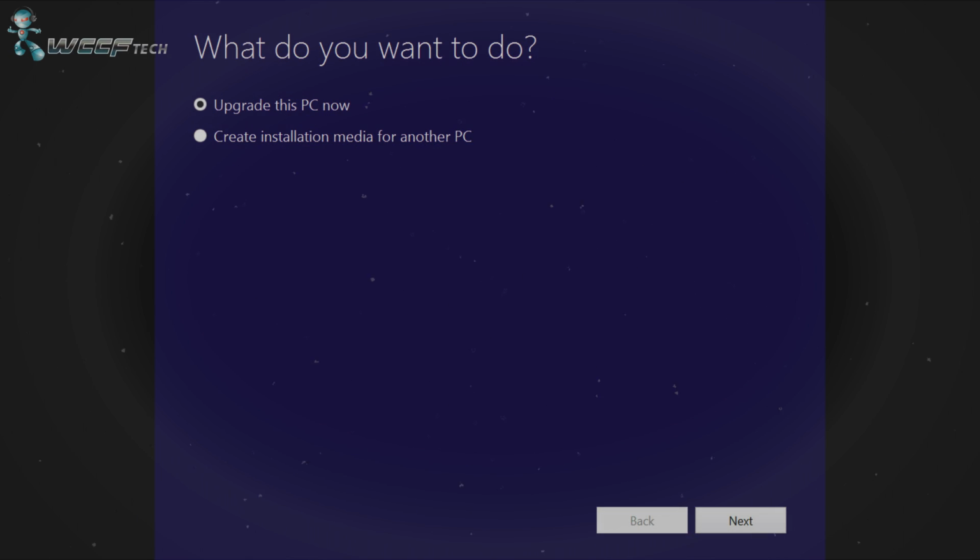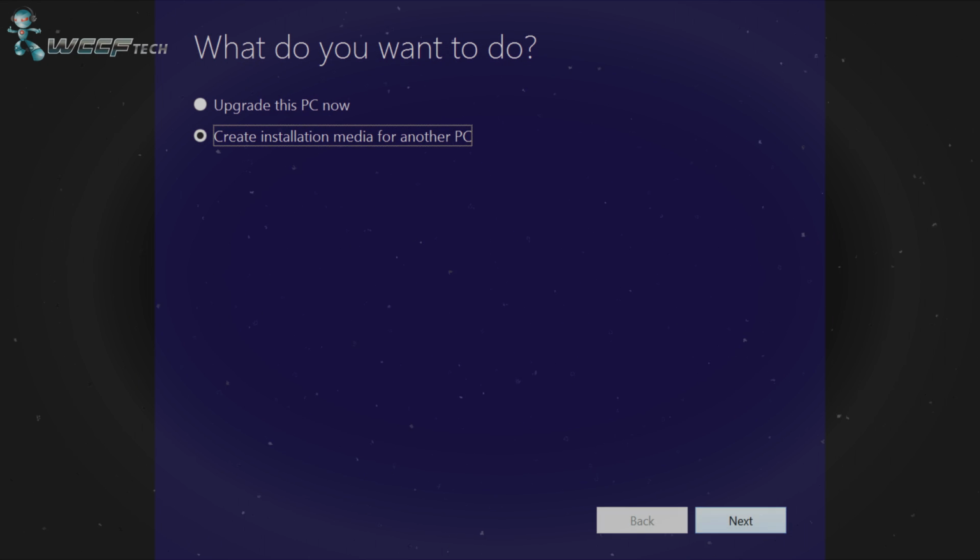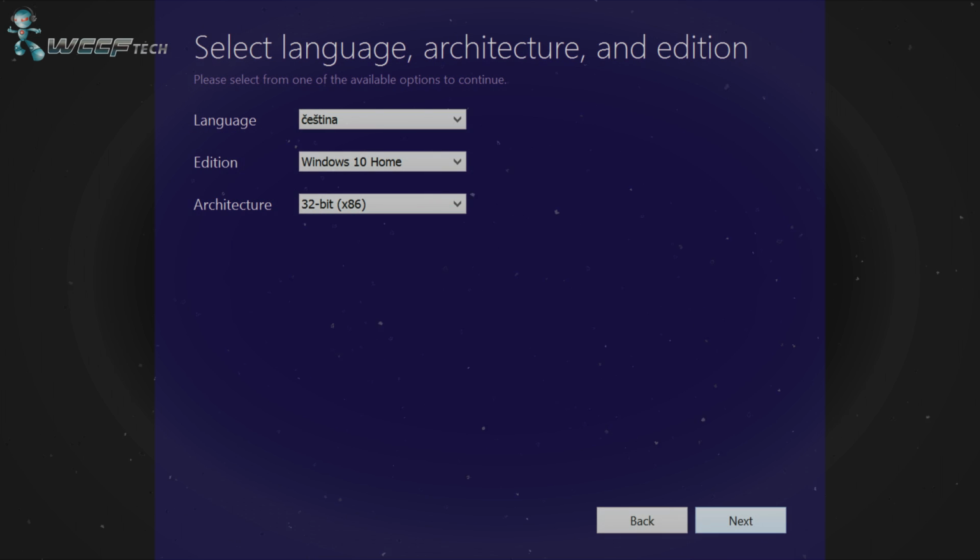Installing Windows 10 from a USB drive is actually a very simple process. Download the ISO file, which will be in the description. You can also find it on our website. You want to select Create Installation Media for another PC.